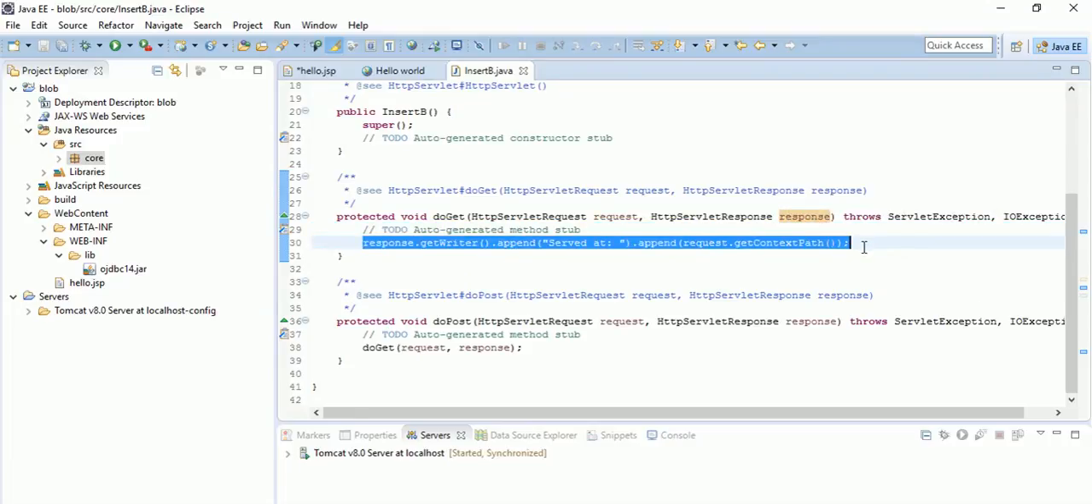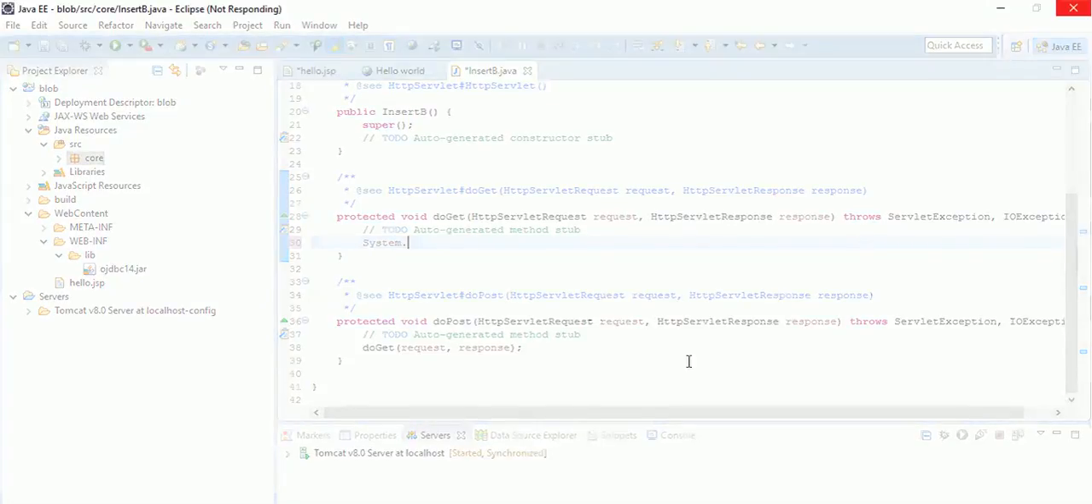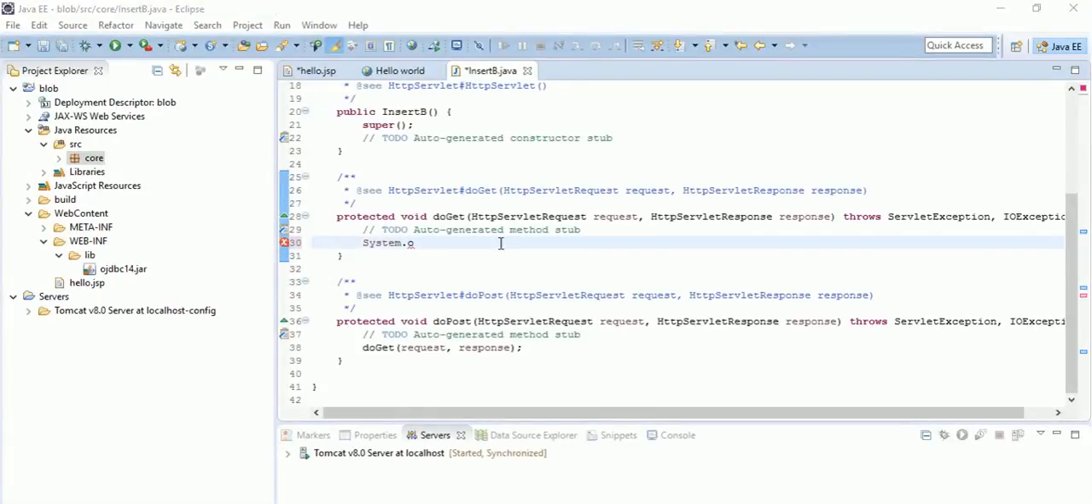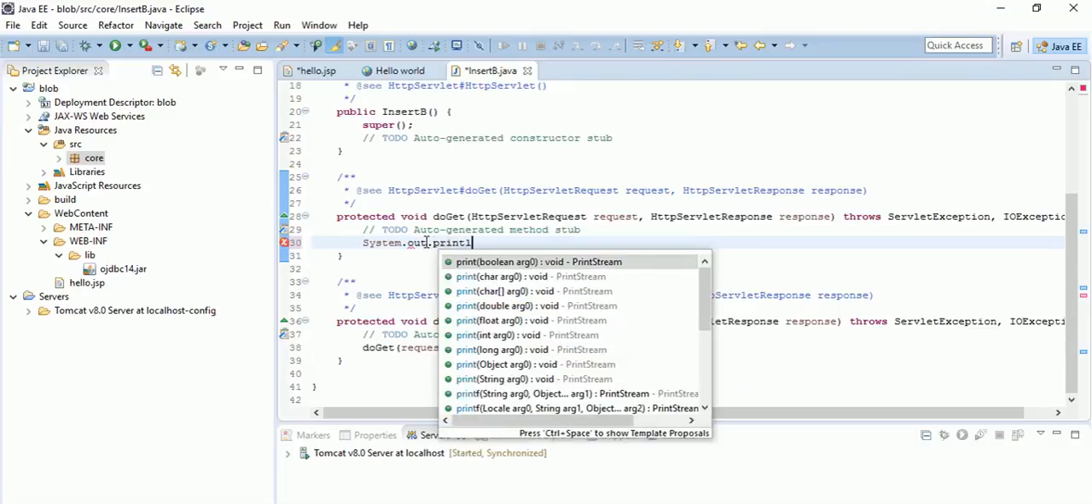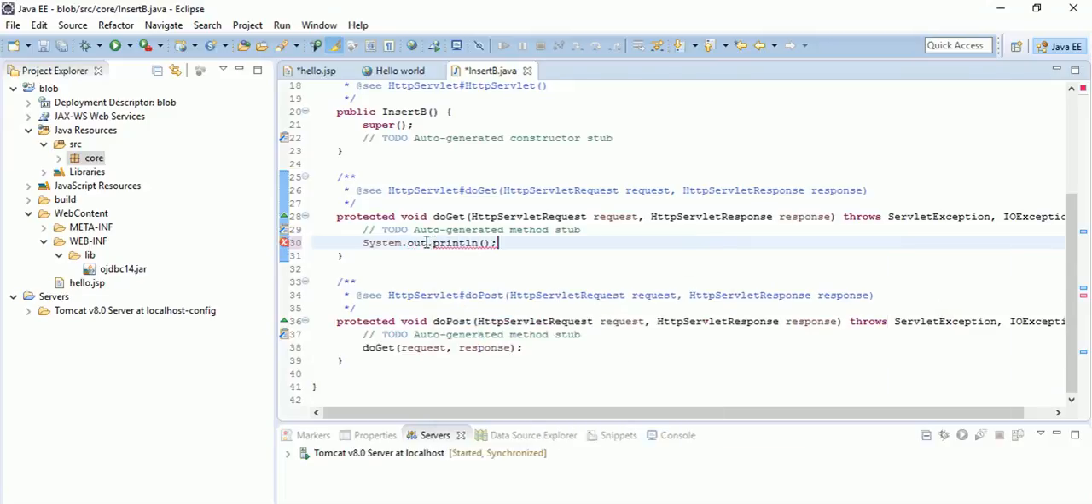Let us write something over here. Say for example, System.out.println and say "inside servlet". Wait a minute for Eclipse to process it. Okay, System.out.println, and then let us say something like "inside servlet" and save this.